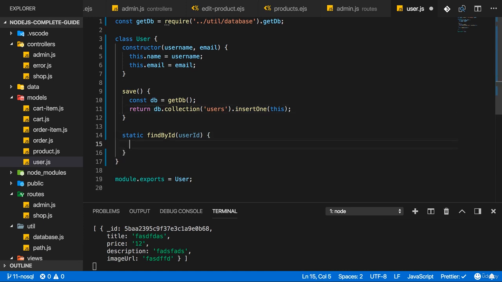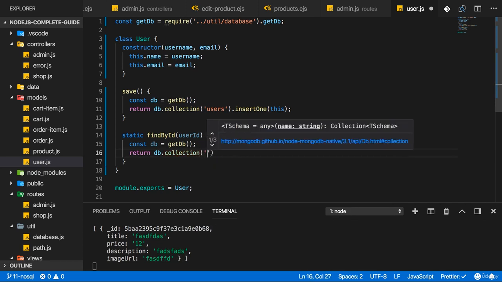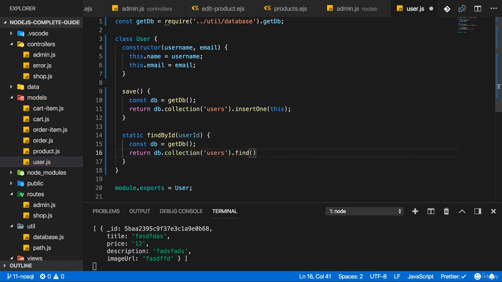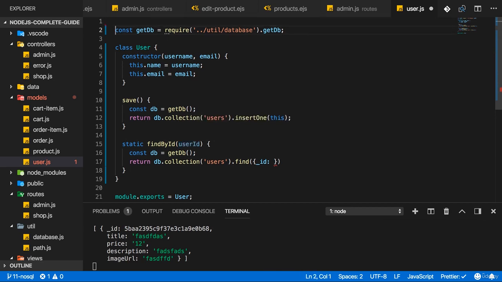Now we can also work on findById already. And there I again will get access to my database client. And then I will return db.collection users. And here I now want to use find again to find a specific user. We can narrow the user down by comparing the _id. And now the important thing here is, of course, that you need to convert userId, which I expect to be a string here, to an ObjectId.